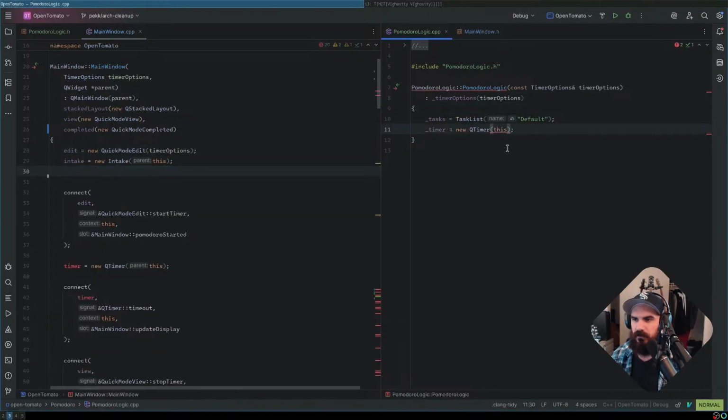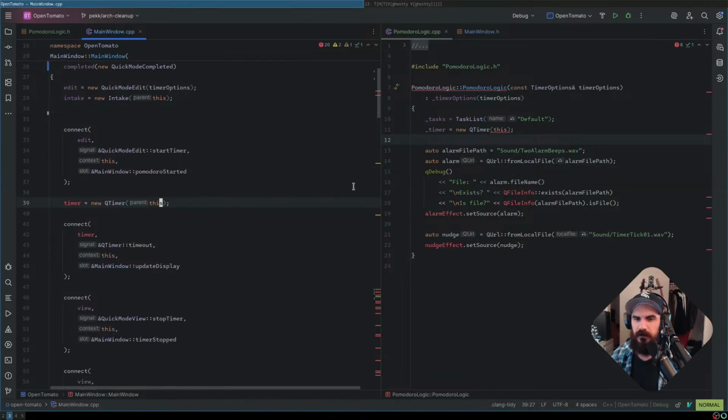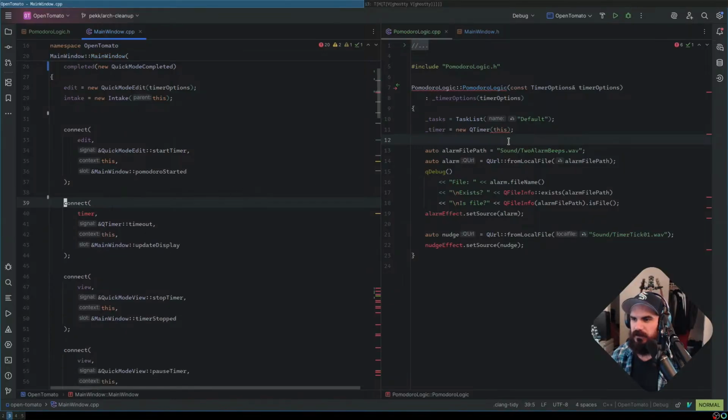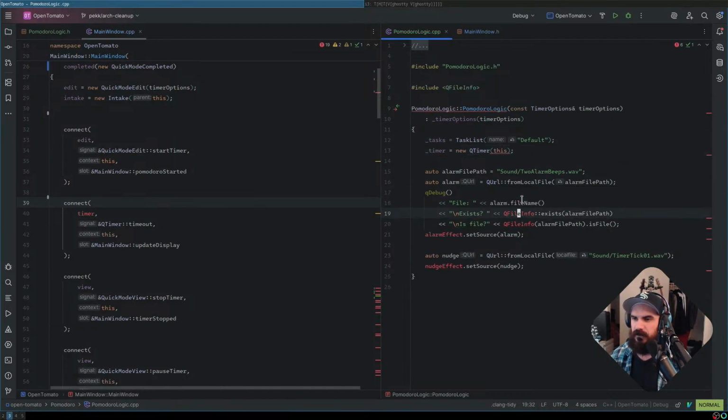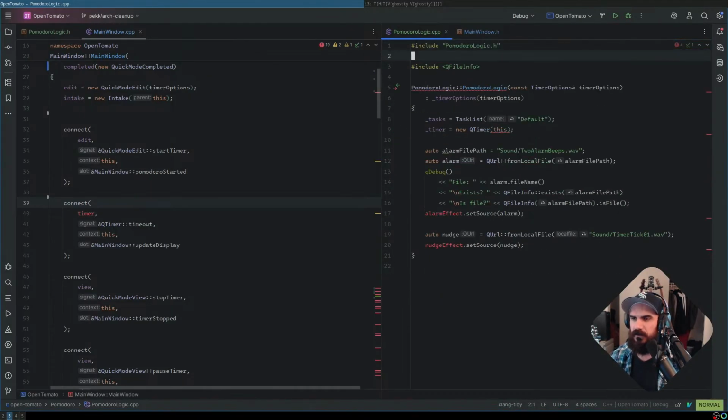Here's our boilerplate to set up our sound effects. Timer equals timer parent this. I don't know why it doesn't like that. Cue file info. What did you put over here? Good. Isn't this order backwards? I don't know. Okay, whatever.